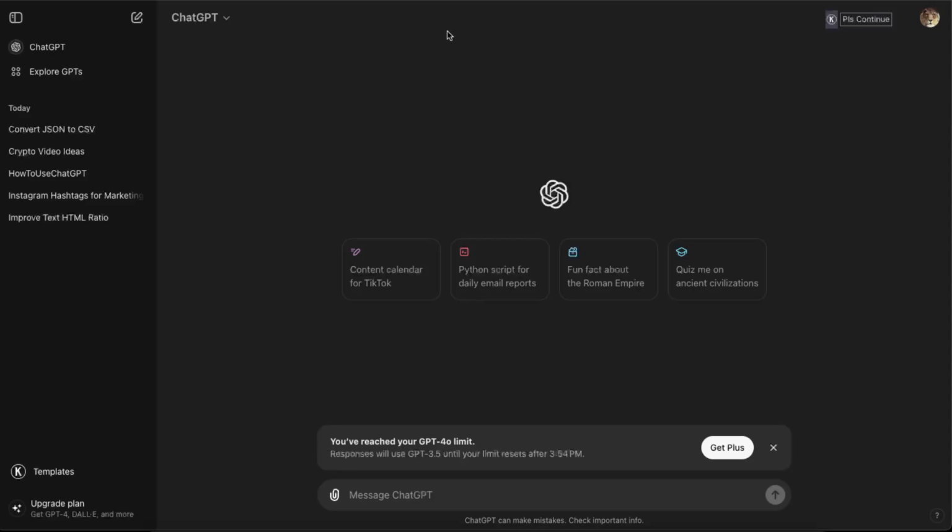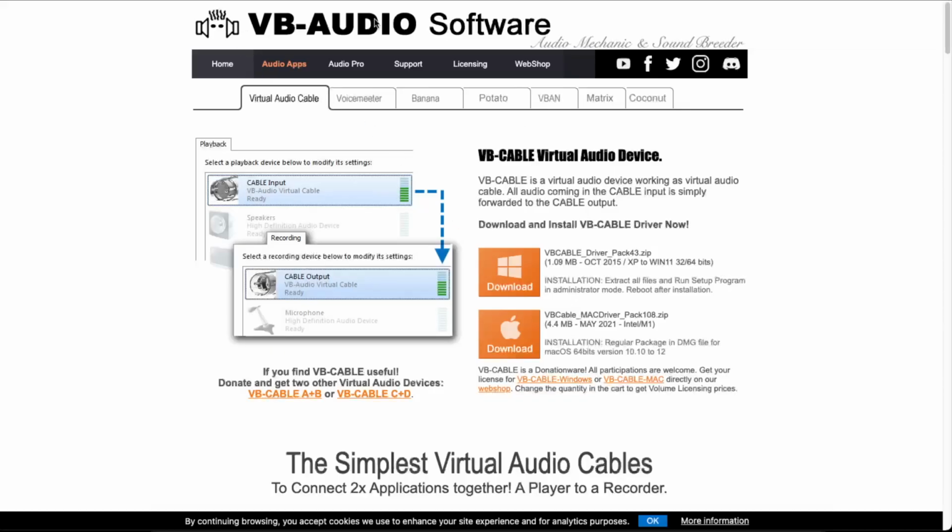First of all, you will need to go ahead and install VB-Audio Virtual Cable, either for your Windows or MacBook. It's basically when you play your video, you can use this software and it will have really good sound catching, and you just need to install it because of that. So first of all, let's install it.